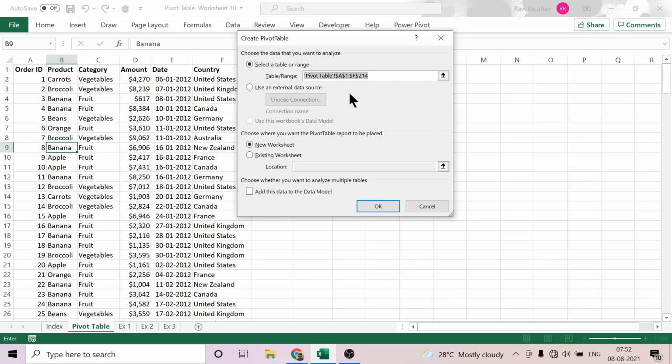Use an external data source. Right now it is not required. It is primarily used when we extract data from various sources for analysis. At the bottom they are saying add this data to the data model. Right now we are not doing it. By data model, when different tables are there, we need to integrate them without integrating those tables, we need to extract information. We use the data model. You can draw a similarity to the referential integrity that we do in structured query language.